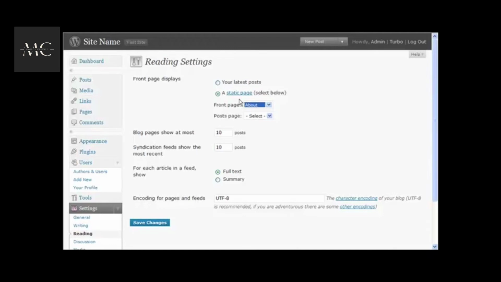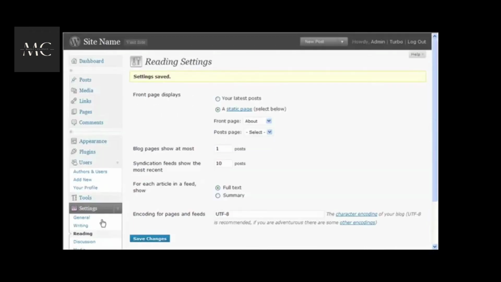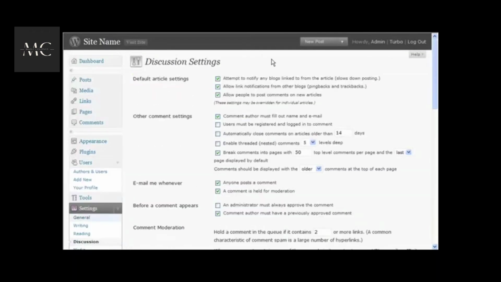Otherwise, they're going to see the latest post and it may not be what you want them to see. Blog pages show at most. I always set that to 1. That way it looks more like a website, less like a blog. Then we save changes. Okay, now under discussion over here, our next settings.